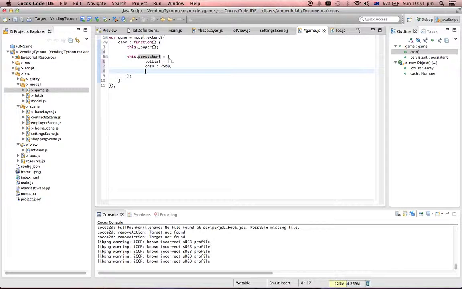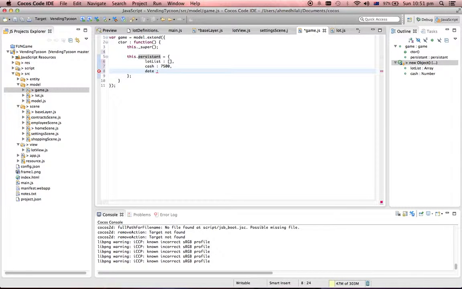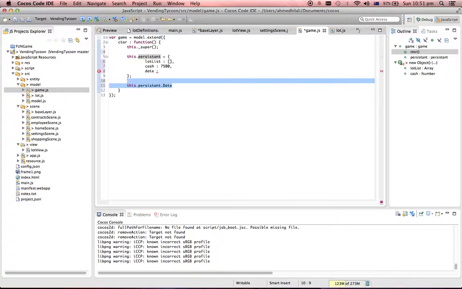Okay, cash, date. Okay, so date. Lowercase date is okay. I can't call it uppercase Date because that's like a built-in class. Well, maybe I can because I'll be referencing it like this, persistent.date like that, so it doesn't matter.